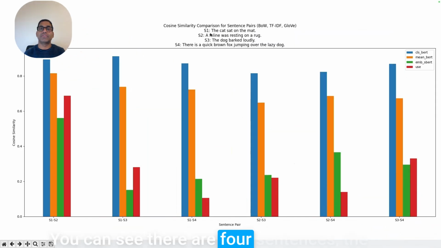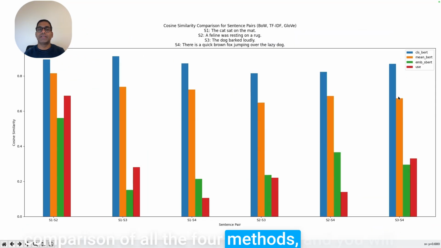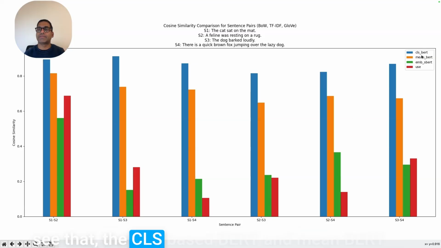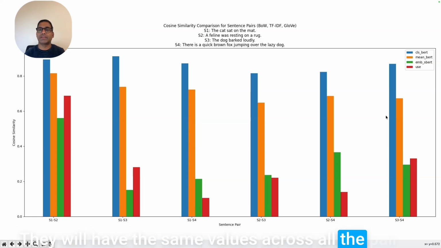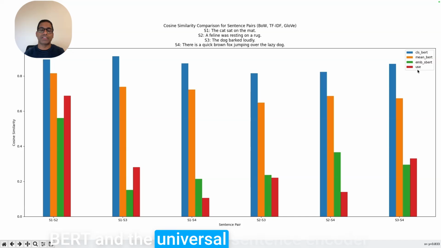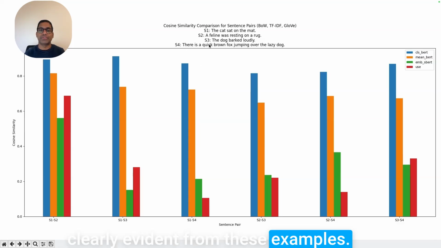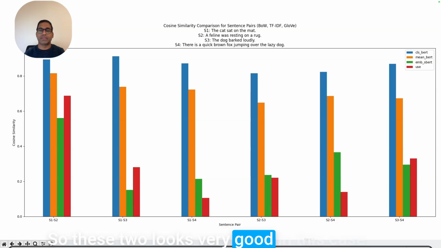You can see there are 4 sentences and the comparison of all the 4 methods, and you will see that the CLS based BERT and mean BERT are not great in terms of semantic similarity. They have the same values across all the pairs of sentences, whereas if you see the Sentence BERT and the Universal Sentence Encoder based representations, you have differences. S1 S2 has high similarity compared to all other pairs of sentences. That is clearly evident from these examples. So these two look very good in this case.